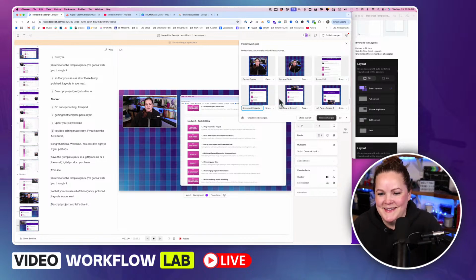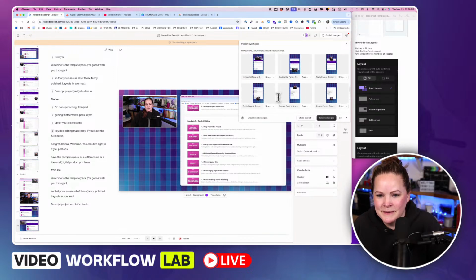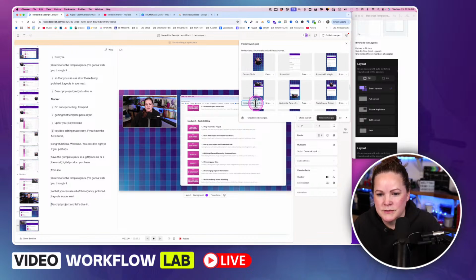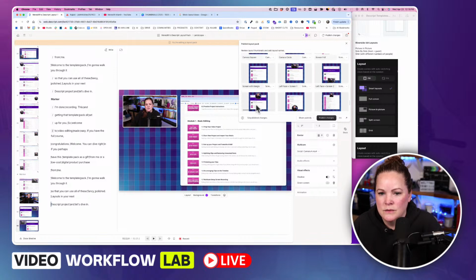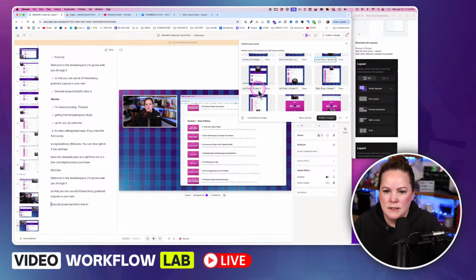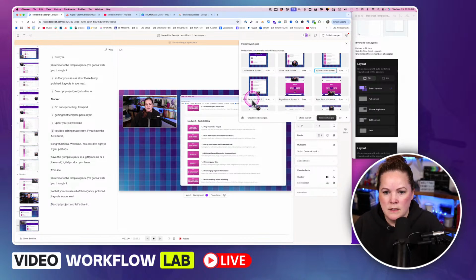What did we call this? What did we call this up here? Horizontal face plus screen, right? So this is horizontal face plus screen 1 plus screen 2. This is circle. This is circle. This is square. This is a labor of love, I'm telling you.